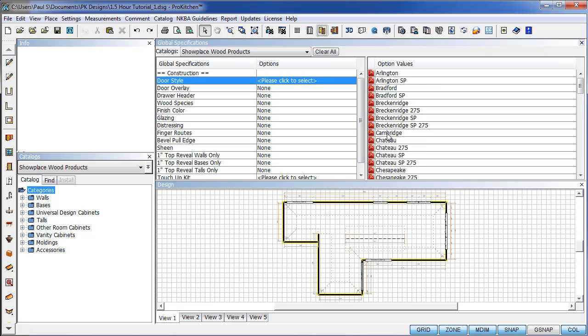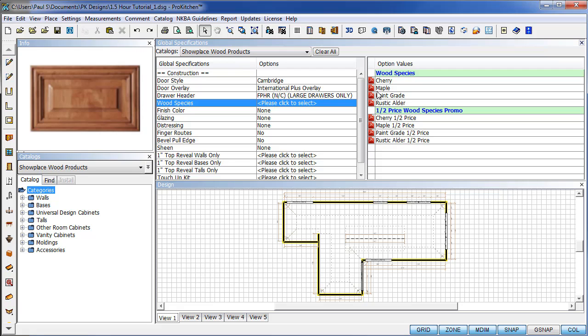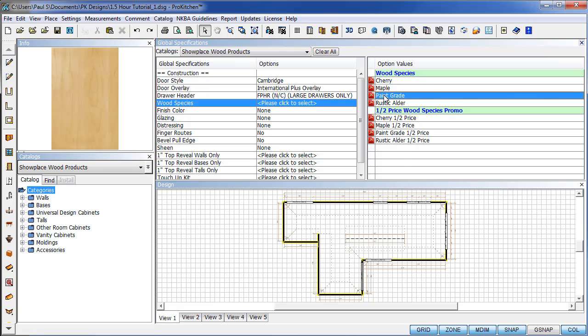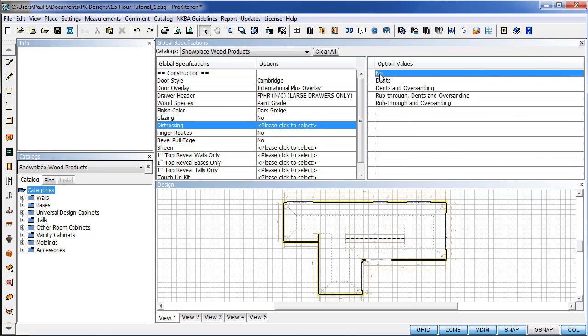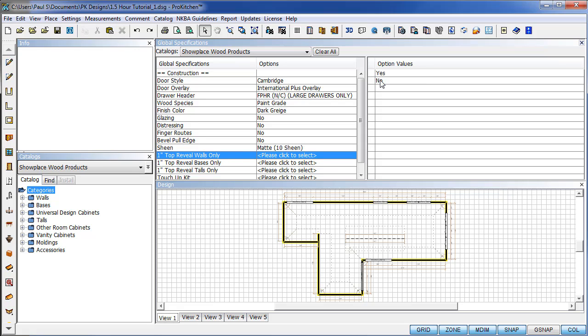The reason we need to set our global specifications is simply because many catalogs have items that are door style or finish specific. And in the catalog, they're all put together until you select your global specifications. So if you don't set your global specifications first, you might have a little surprise when you've gone through all the hard work of designing and you go to set your global specs and it tells you that such and such cabinets are not available in this door style. So set your global specifications first.